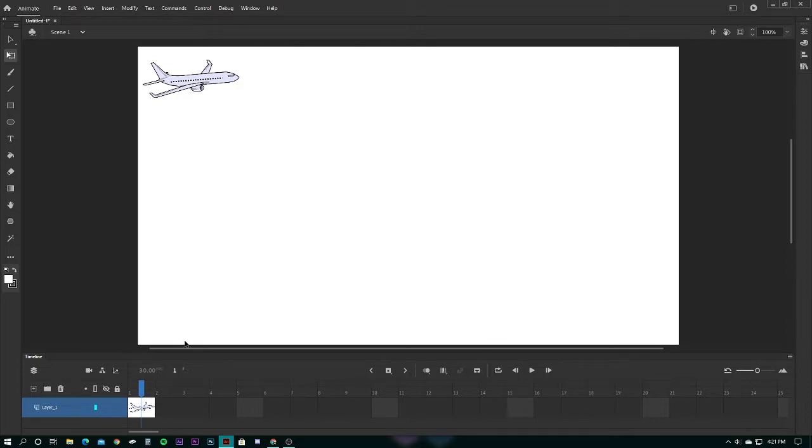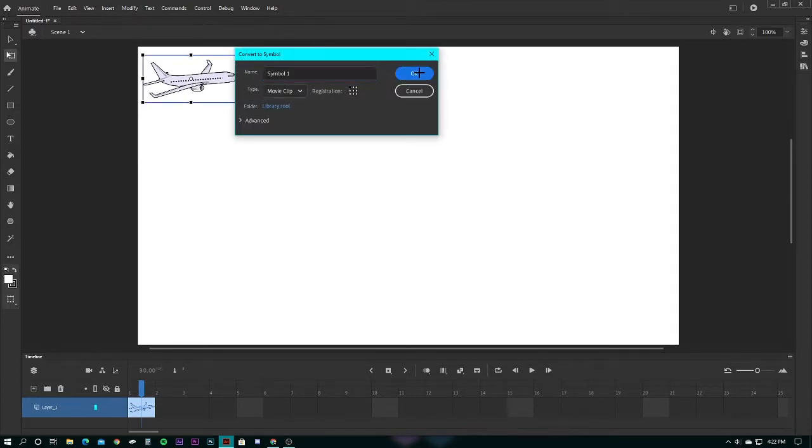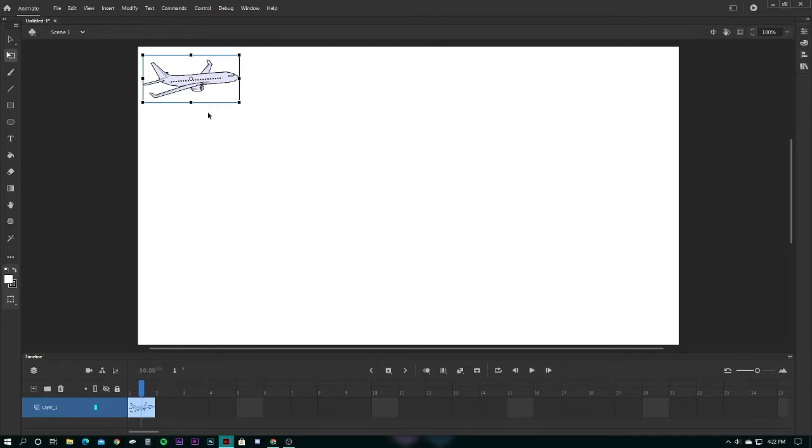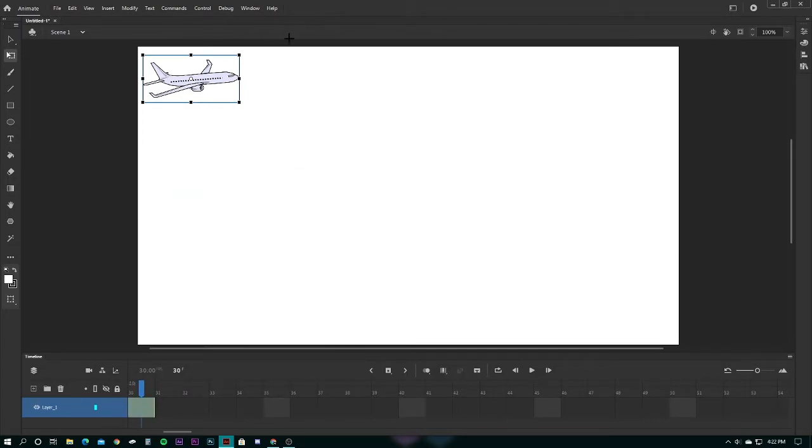Alright, and now we're going to convert this to a symbol, otherwise it won't let us make a motion tween out of it. So we press convert to symbol. All these look good. Alright, so now this plane is a symbol, and so we have to actually make the motion tween. So right click on the first frame and press create motion tween.